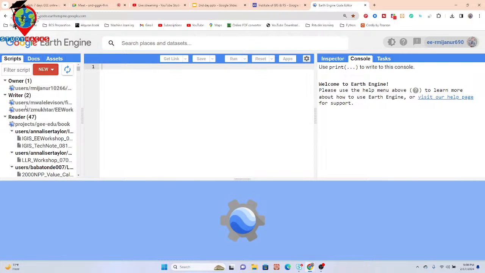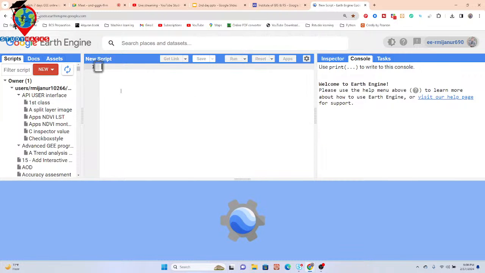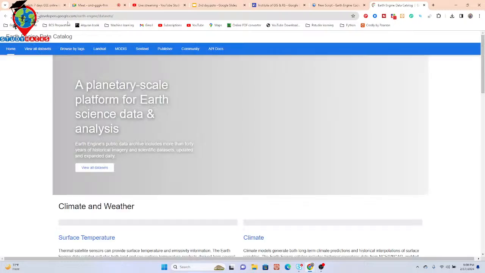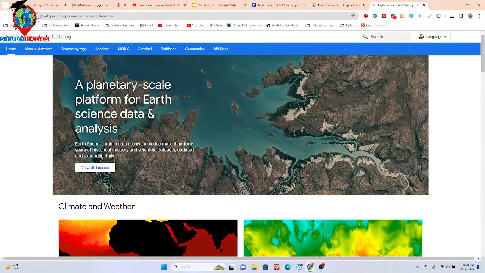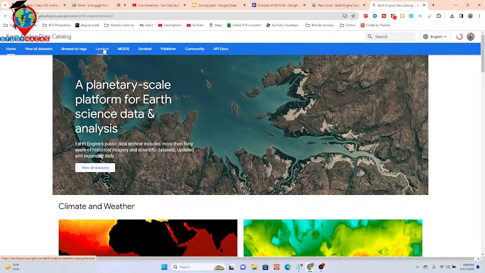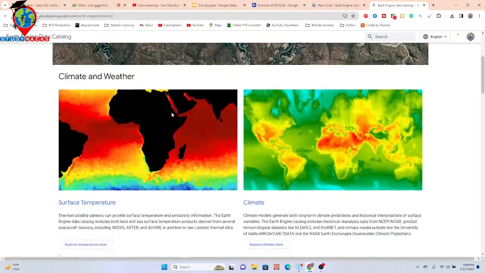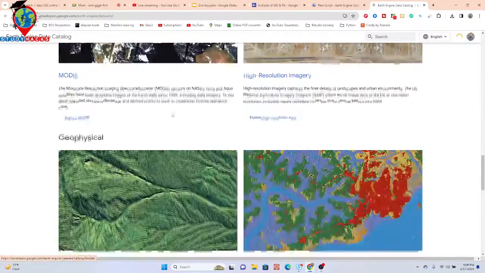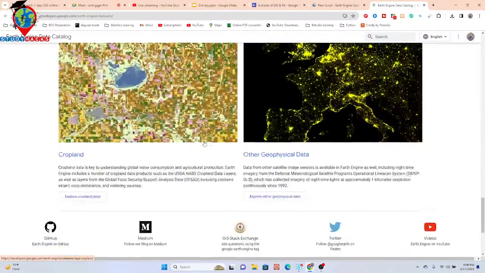Now it's opened, my Google Earth Engine JavaScript API code editor is open. Here you can see this is the code editor, and now I simply click here, and you can see the Browse Data Catalog. Just simply click on the Browse Data Catalog. Now this link will open and we can get all of those datasets. You can see Landsat, Sentinel, MODIS, all of those datasets I can easily get from here. Further, this type of data I can easily use and then create different types of analysis.